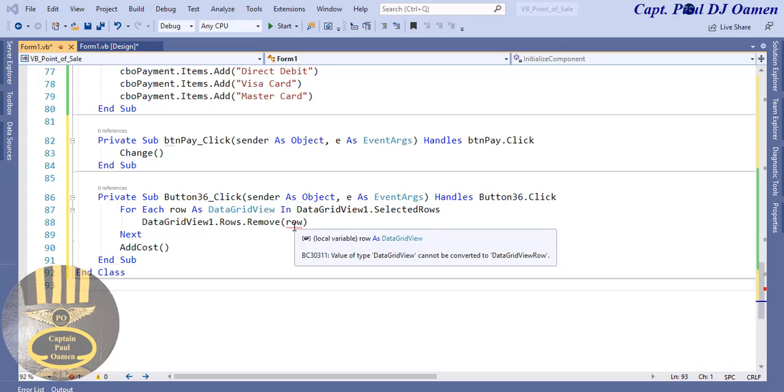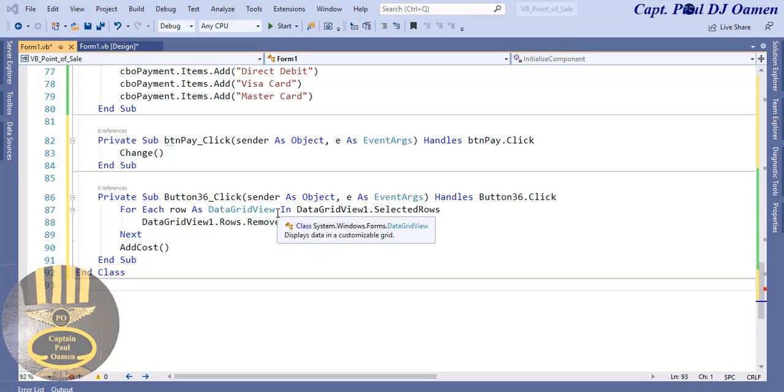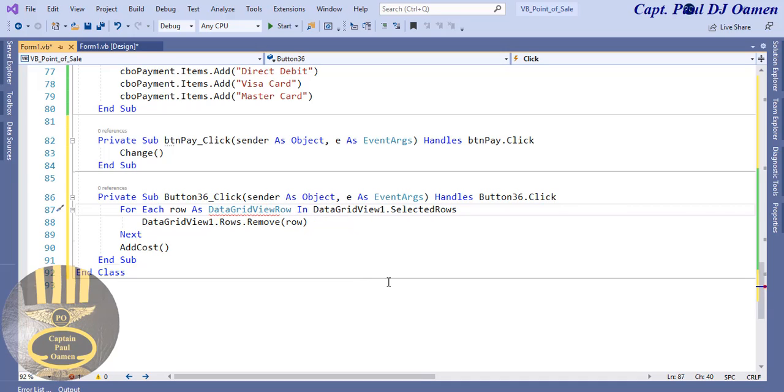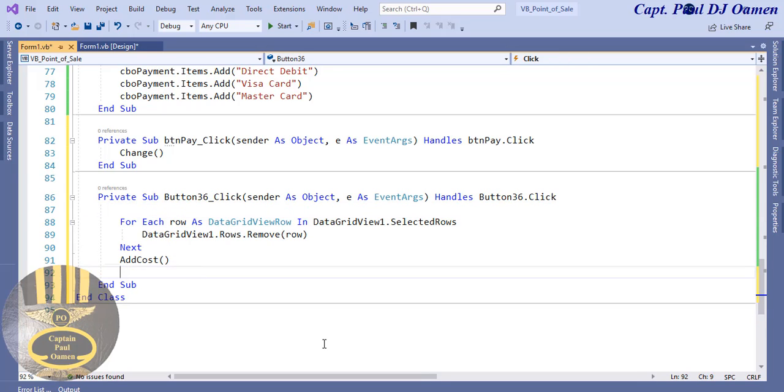Okay, we have an error here. Let's see what it's asking for. Value of type data cannot be converted. Okay, all right, there should be a rule here. That should be a rule there. Okay, there goes the error. All right, so that is for it to remove.